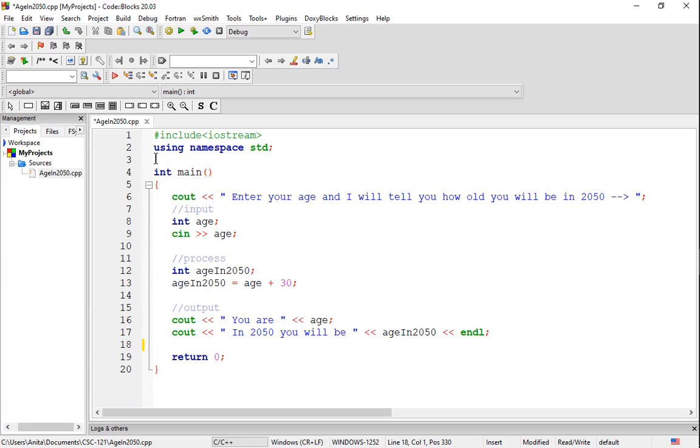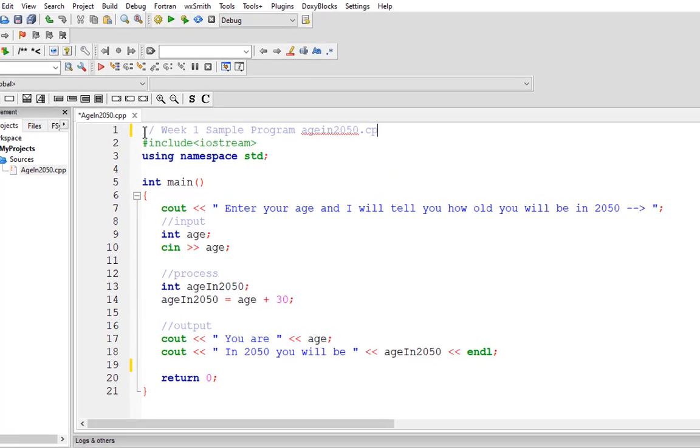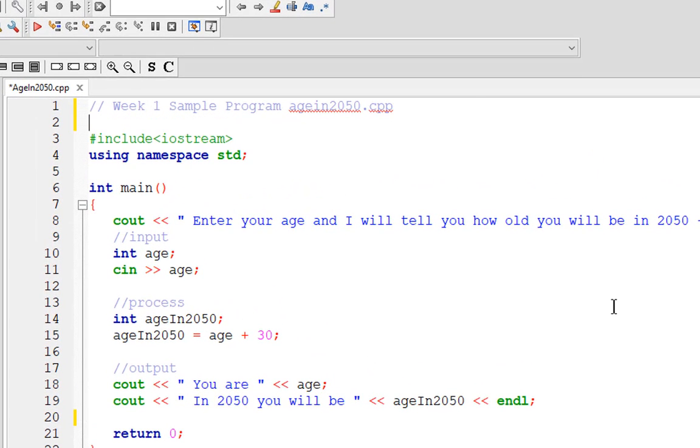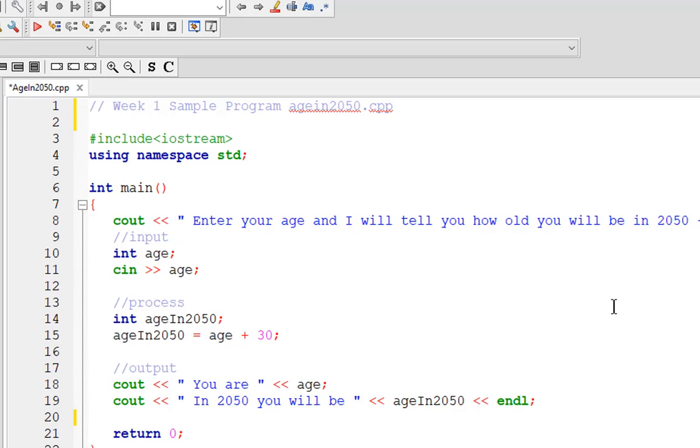Let's look at the removal process. Just highlight them and delete. Now we know at the top of our file we should include comments. So let's just go ahead and add a quick comment up here. Week 1 sample program. And the name is Age in 2050.cpp. We're going to go through this program line by line to gain an understanding of how C++ works and what each line of code here does. We'll be looking at inputs, processing, and output.